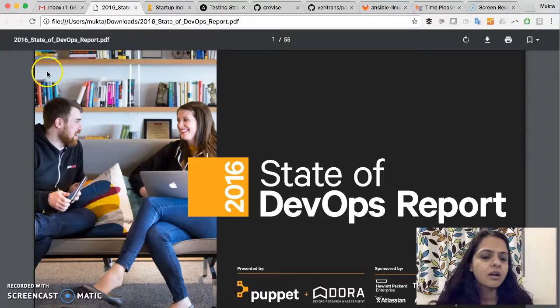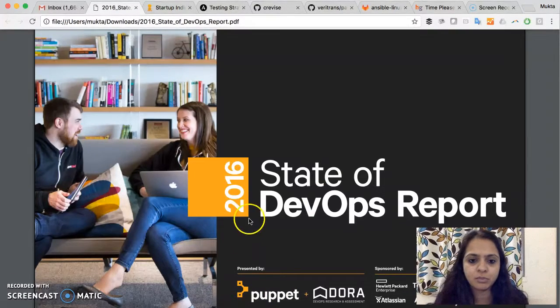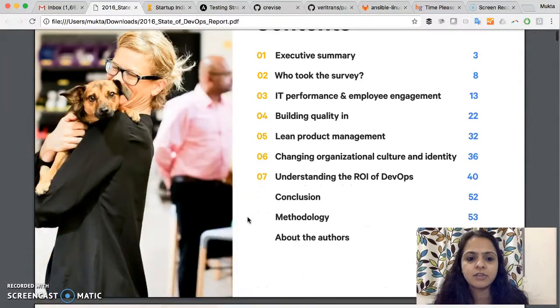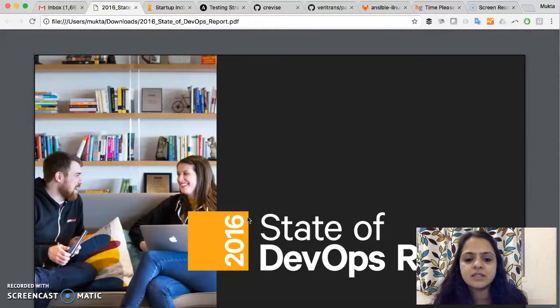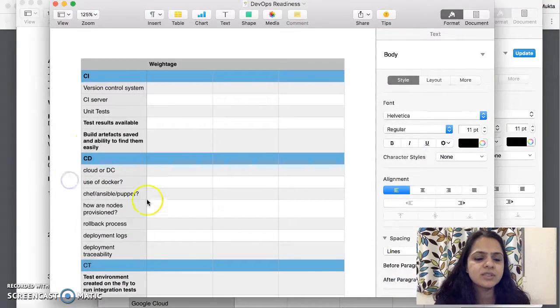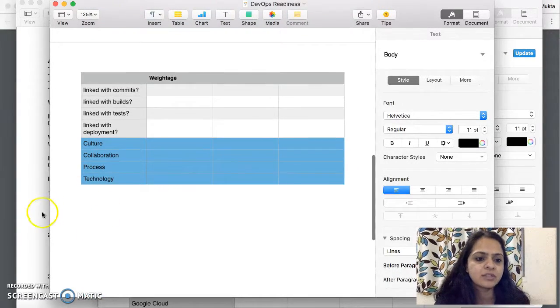I'll show you how the DevOps score looks like. So we compared this score with the State of DevOps report. The questionnaire that we give is actually compared against certain values as mentioned in the State of DevOps report, and this is published by Puppet Labs. And the exhaustive survey looks something like this. This is a medium size survey followed by an exhaustive survey.